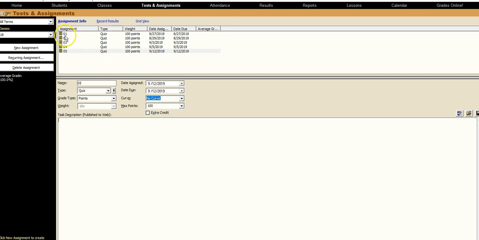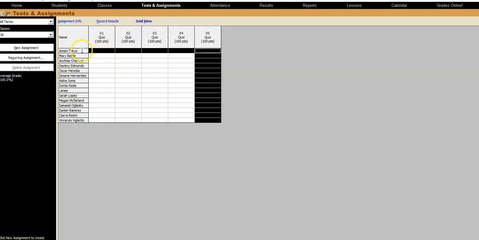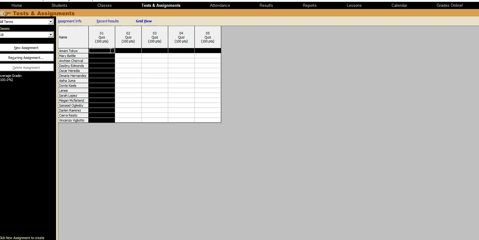And there they are. I can check it, 1 through 5, quiz type. And now I'm going to go to grid view. Now, this should match up if it's alphabetical. Click on the first one, and we'll put the grades in here. I open up my little form that I had printed out where I keep the grades.